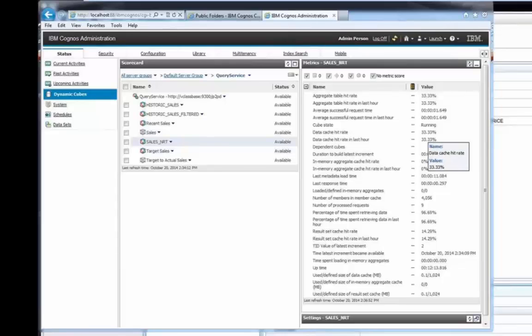Data cache hit rate now is 33%, meaning, well, it's up from 0, which it was before, meaning that it did use the data cache, and it did use the updated data cache, right? And it didn't require any queries down to the underlying database, which is cool.